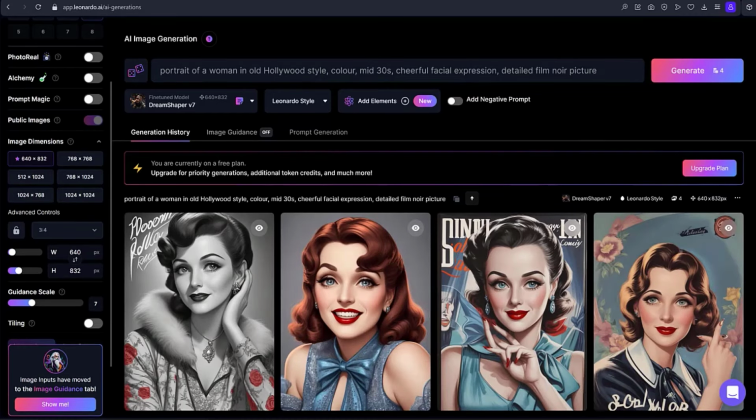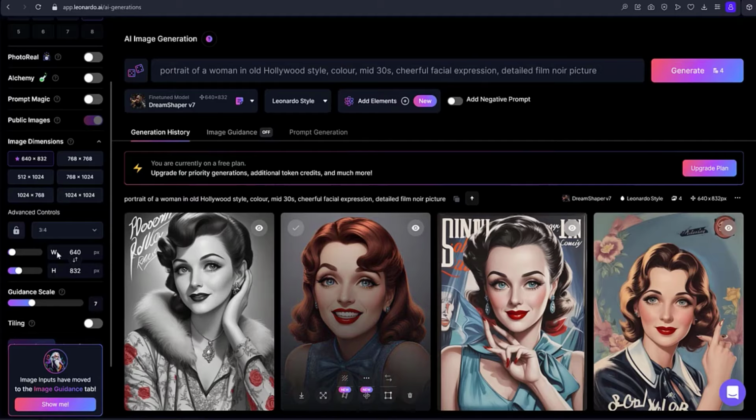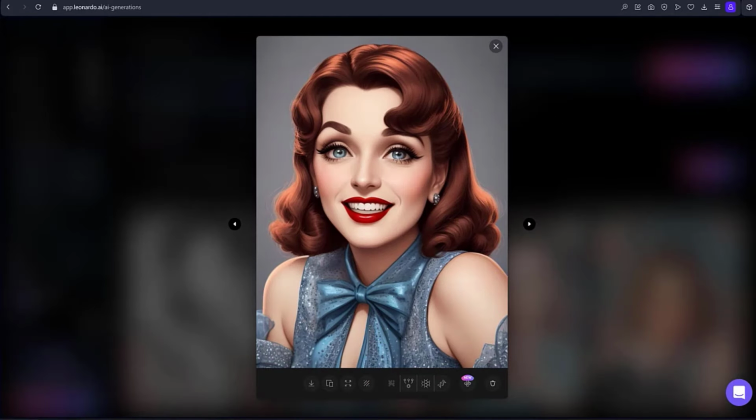Great! The system has generated the image as we wanted. Now, once the generated images appear, you can click on any of them to get a closer look at the results. At the bottom of the image, you'll see a toolbar with several icons. Let's examine them more closely, starting from the left.